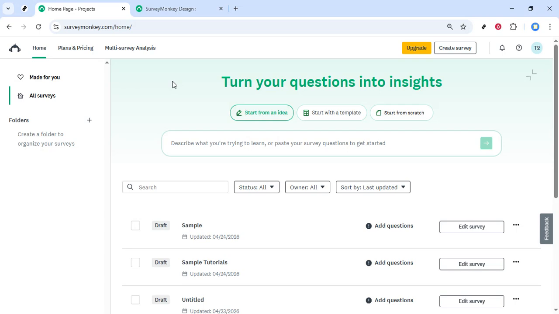Let's dive in. First, you'll want to open your web browser and navigate to surveymonkey.com. This is your starting point for accessing all your surveys and diving into the editing process. Once you're on the home page, make sure you're logged into your account. If you're not, go ahead and log in so you can access your surveys.